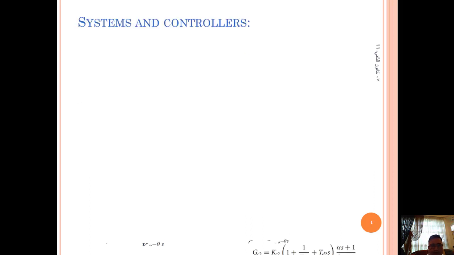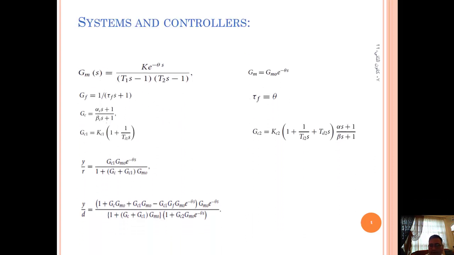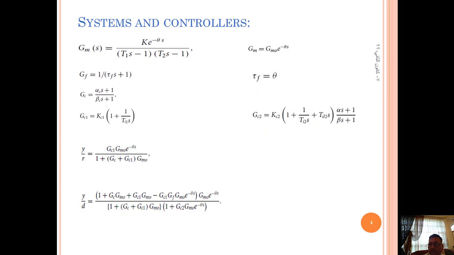The system and controllers of our proposed method are this. This is the equation for GM, the delay-free part of the process model, and for GF, the low-pass filter, and the controllers GC, GC1 and GC2, and Y by R and Y by D.